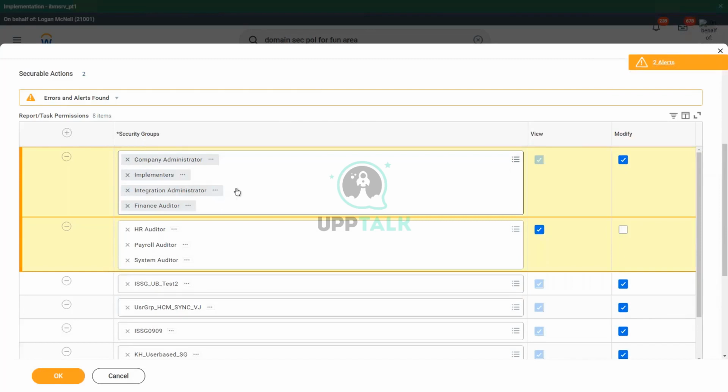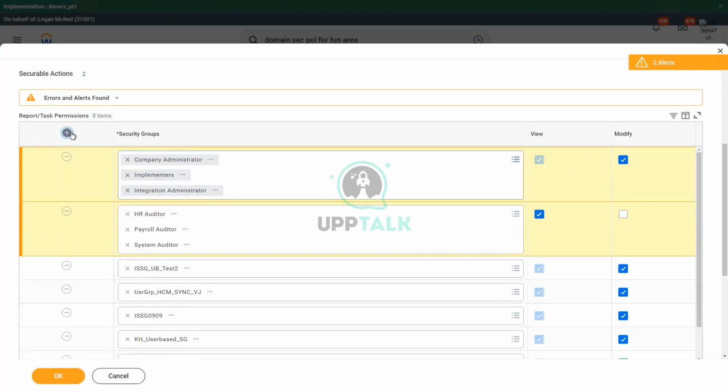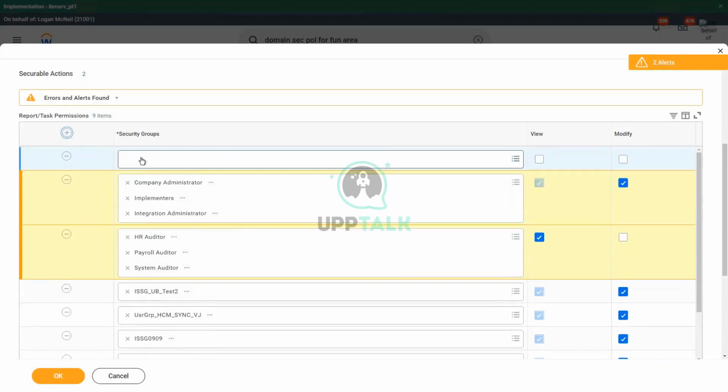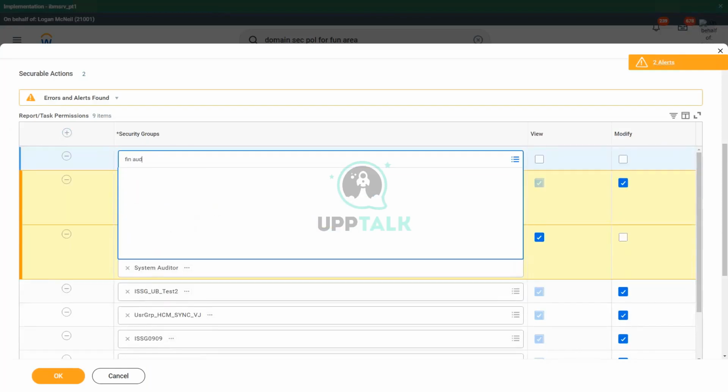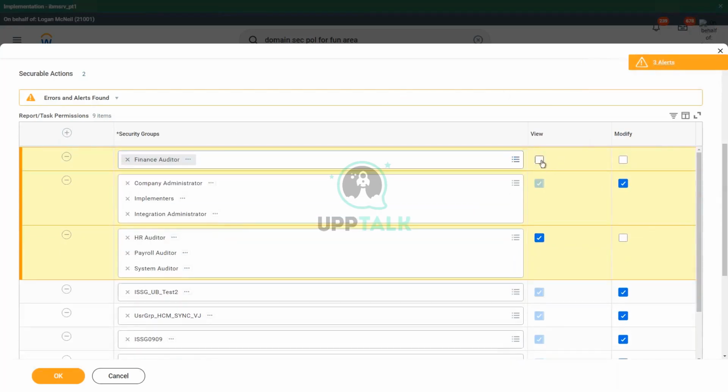Is it okay? This is fine. I remove the finance auditor from here and move him into this particular group, the other group which already has modify access. Or I could have done it in a different way. I can add a row at the top, and then I can do finance auditor, and then I can give them modify access.